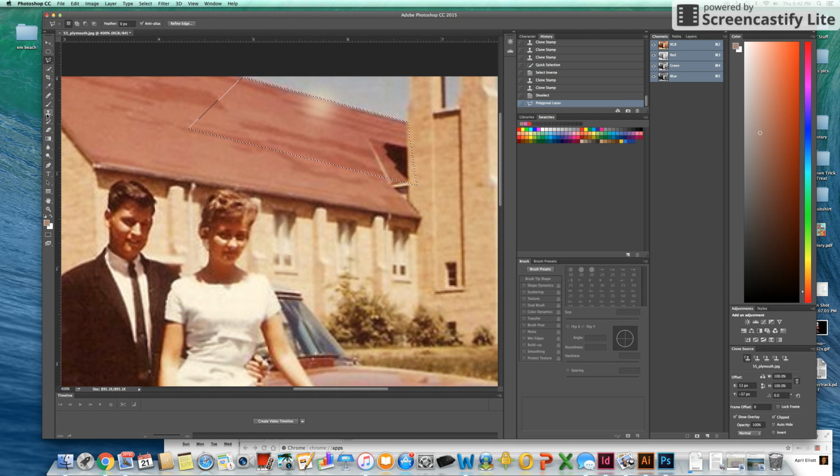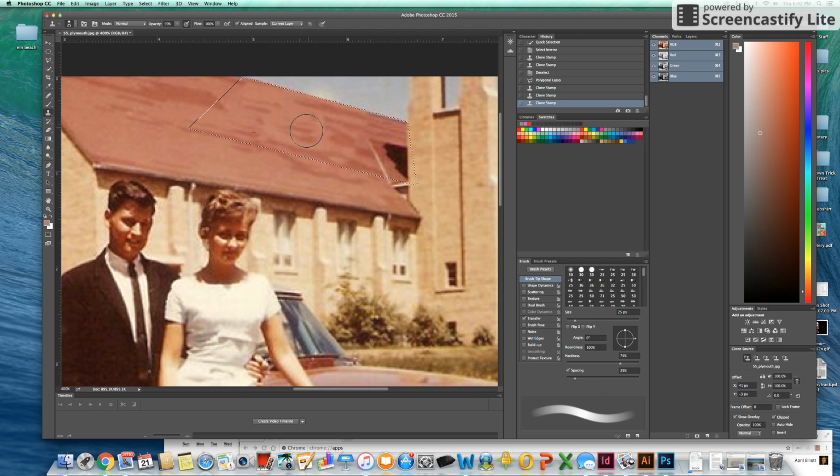Let's go back and get our clone stamp tool. And I'm going to Option click just below, kind of down to the left of the area that I'm going to paint. Option click, and I'm just going to click and paint to fix the top of this roof. I'm going to make it look a little more realistic and Option click a couple random spots here. Just mix it up a little bit.